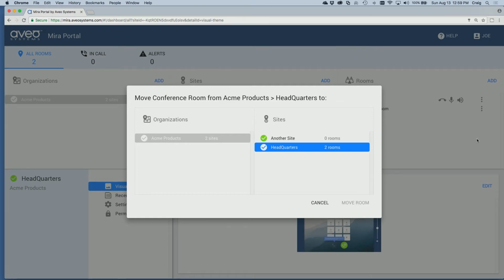Another reason for moving a room is perhaps you want to receive text messages about a particular high-profile room if equipment goes offline without getting messages about all the other rooms in the site. You can do this by putting a room in its own site and customizing the site settings.